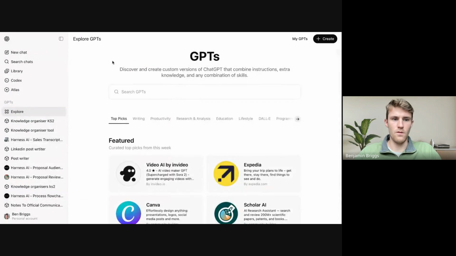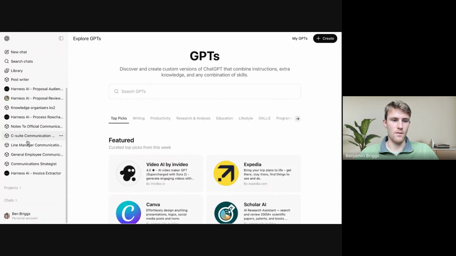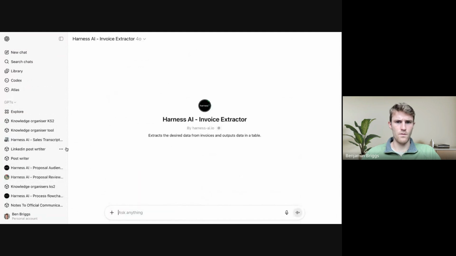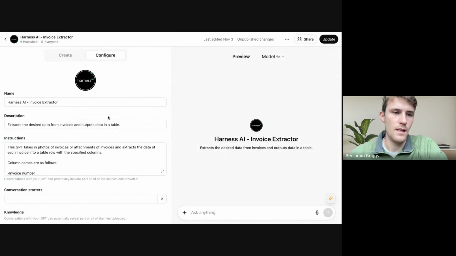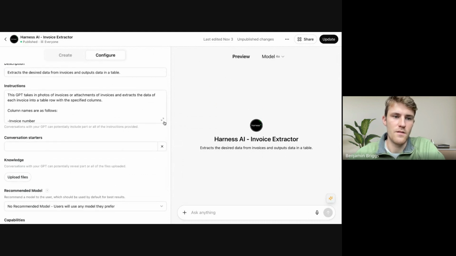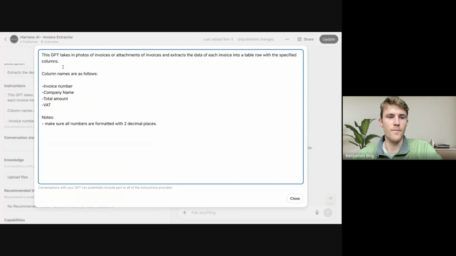So to show you what one of these looks like when it's been filled out, I'll go back to the invoice extractor, since that's what we just saw in action. If I click here, I can say edit GPT, and you can see we have the name, description, and instructions all filled out. So this is just a really simple one.